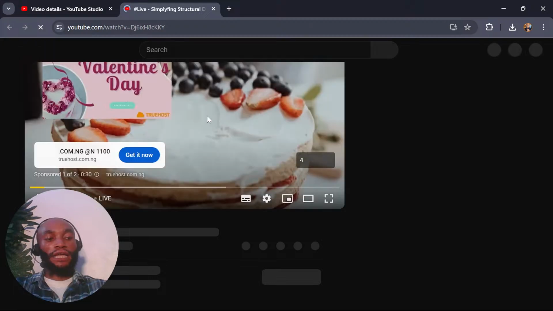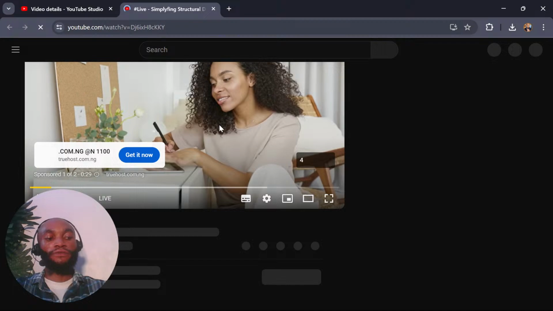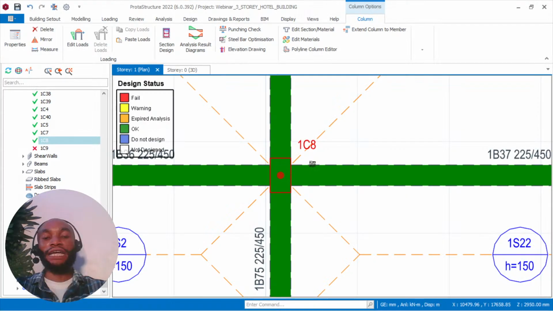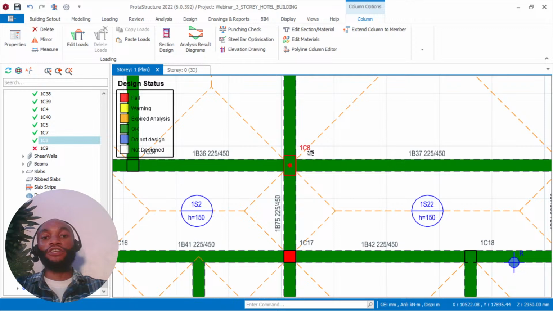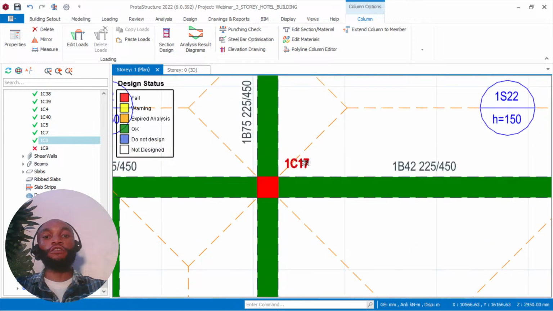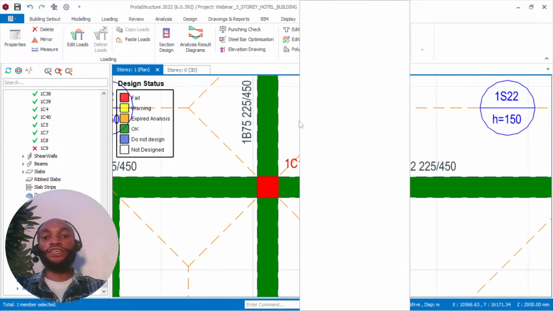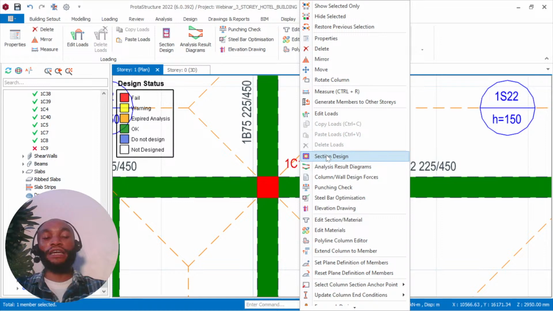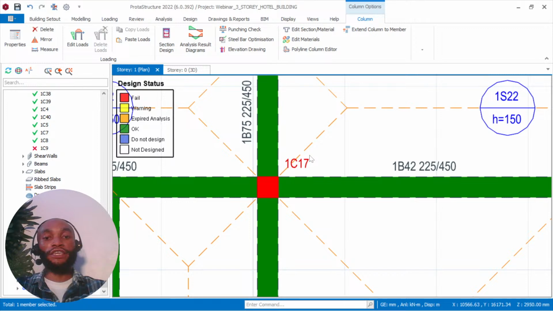Okay, so with this now, let's move on to the other things that we'll have for today. We have checked for this column here. The next thing now is to check for the other columns too. So I'll come again, right click here, and click on this, and say section design. When that opens up, I also change the size of that.